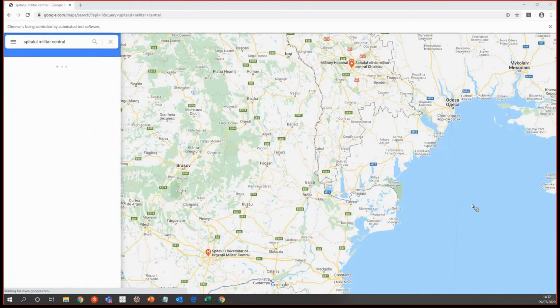And you can see at the top here it says Chrome is being controlled by automated test software. This basically just means that this Google Chrome browser is being controlled by Selenium in Python.